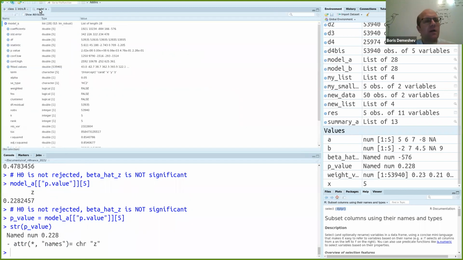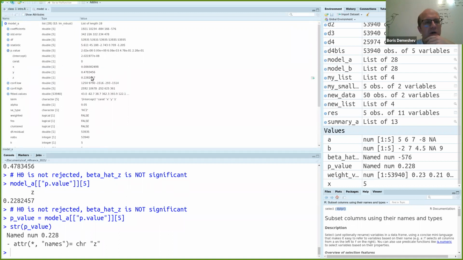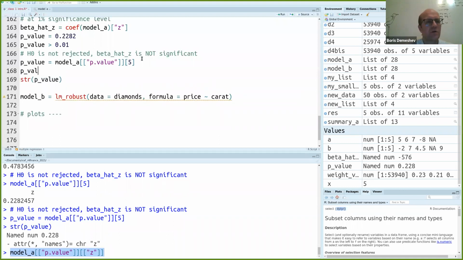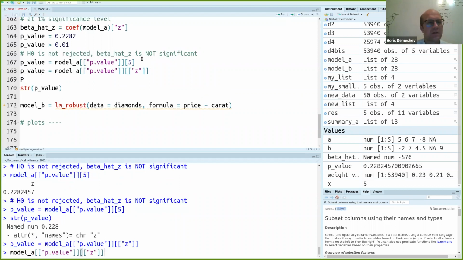Even, you don't need to understand the thing. You can click. I click model A, I expand p-values. I need a p-value for Z, and I click this small table with an arrow. It's alternative syntax, but it will also work. I can just look at the p-value. Let it be Z p-value.